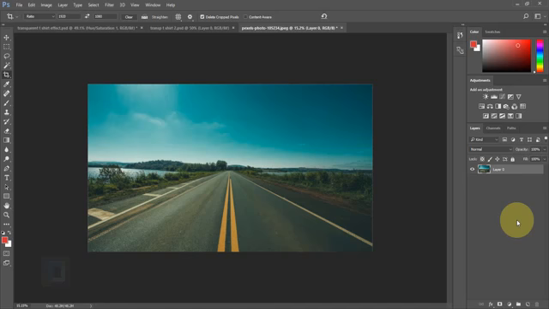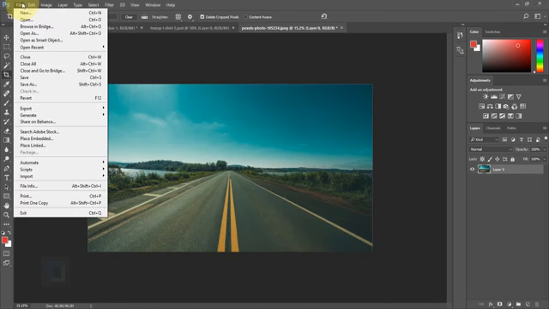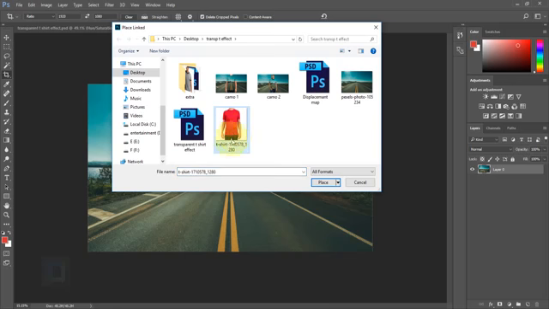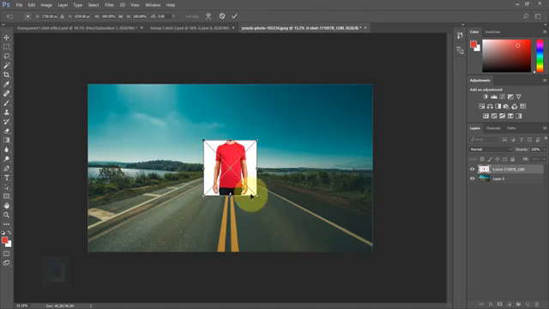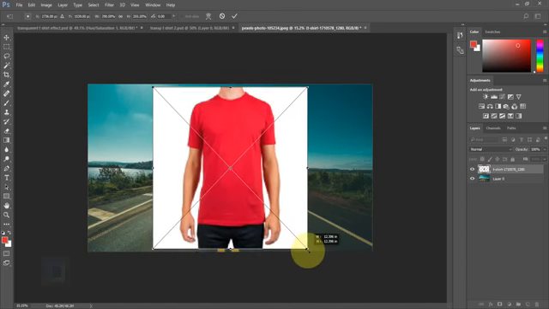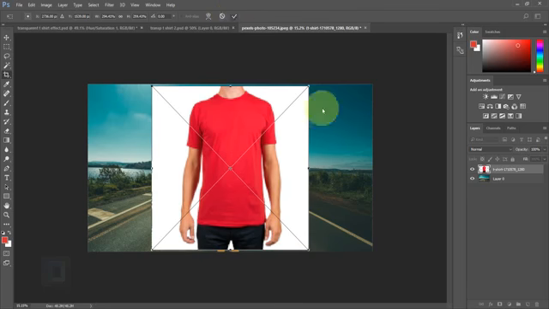Now let's go and add the model, and for that go to File, and this time go and click on Place Linked, and select the photo of your model, go and place it. Now I'm gonna go and make it a little bit big so it fits the background. So hold your Alt and Shift key and drag it from a corner like this. So I think this is big enough, then go and confirm it.